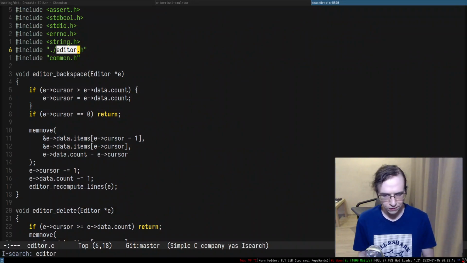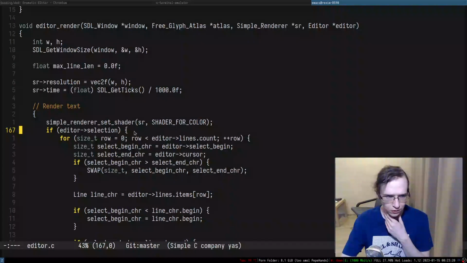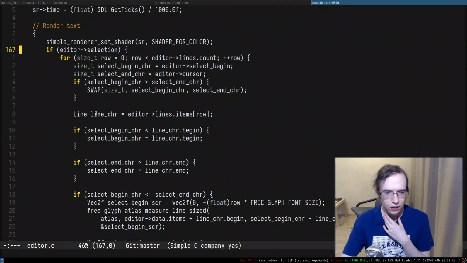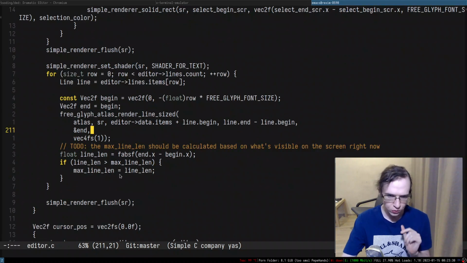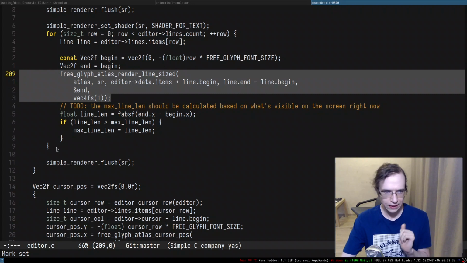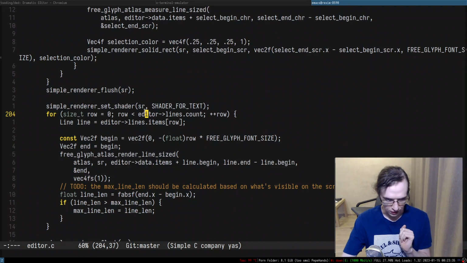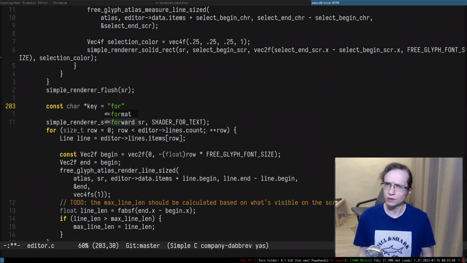So let's find editor renderer, right? Editor renderer. So here we are rendering the selection. We're gonna leave it as it is. It's not really that interesting. And here we're rendering the text. And this is where we have to do all of that interesting magic that I was talking about. So let's see what kind of keyword I want to highlight for now. So let's actually highlight something like the for loop, right?